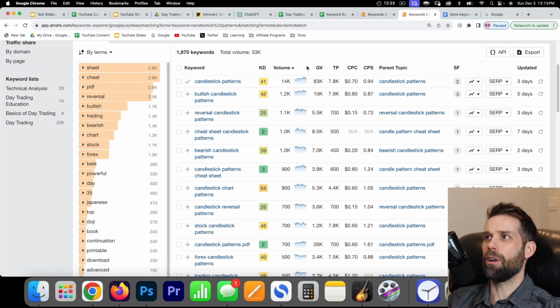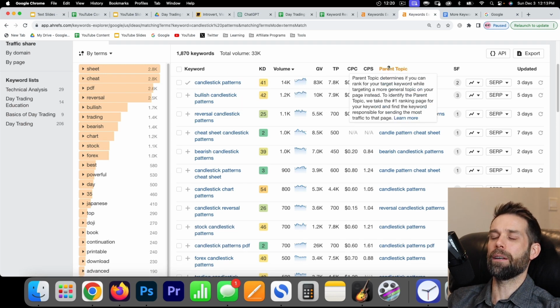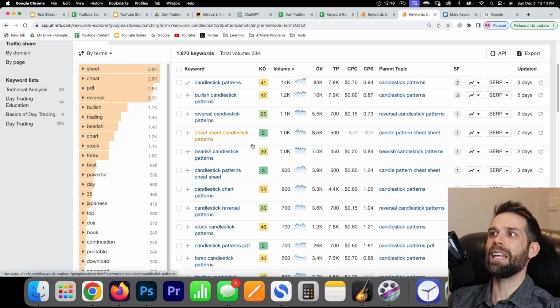And you can see here Ahrefs has this thing called parent topic, and basically it means that those who rank for this, for example candlestick chart patterns, if you're ranking for candlestick patterns, websites that rank for this are getting traffic associated with this keyword as well. So sometimes you want to look at the parent topic, and it might give you a better idea or a broader keyword to target than something super specific in some cases.